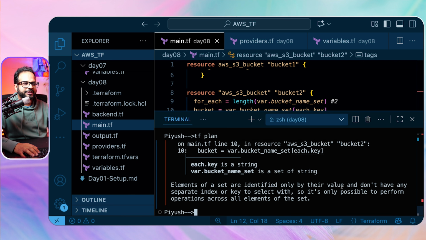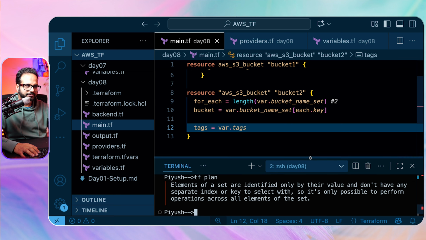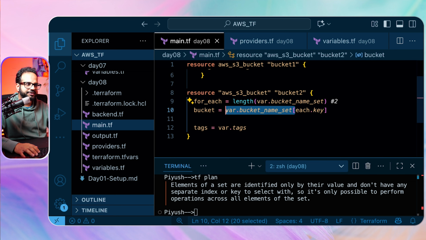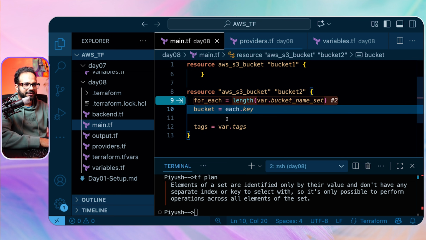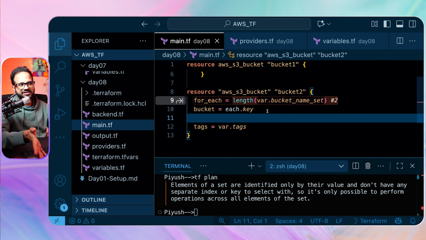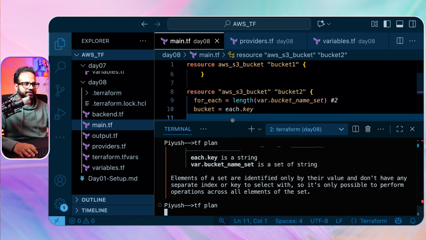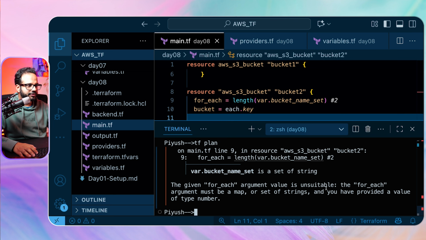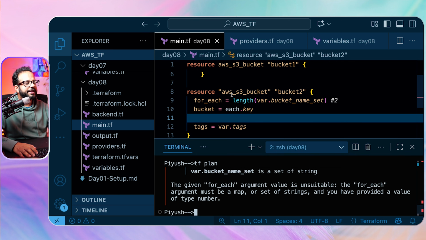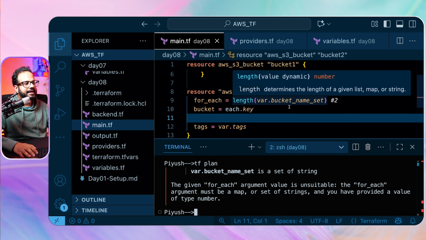Okay, now it is throwing the error. It is saying bucket.name.set is a set of string. So the suggestion that it was giving earlier, remove this var and we can directly access it with each dot key. Let's run tfplan again. Okay, it says for each argument is unsuitable. The for each argument must be a map or set of strings, and you have provided a value of type number. Oh, okay, because it's length.